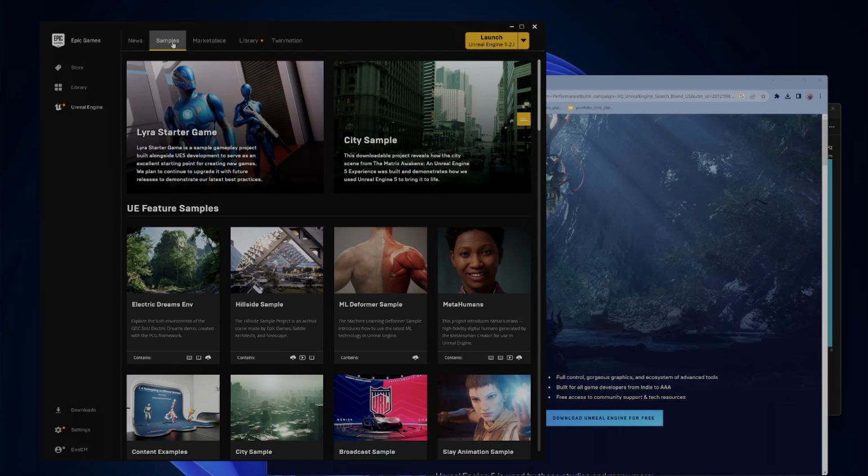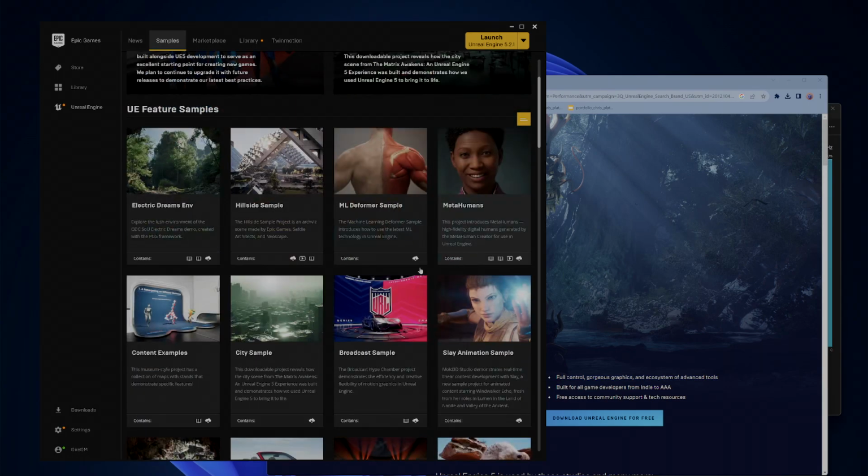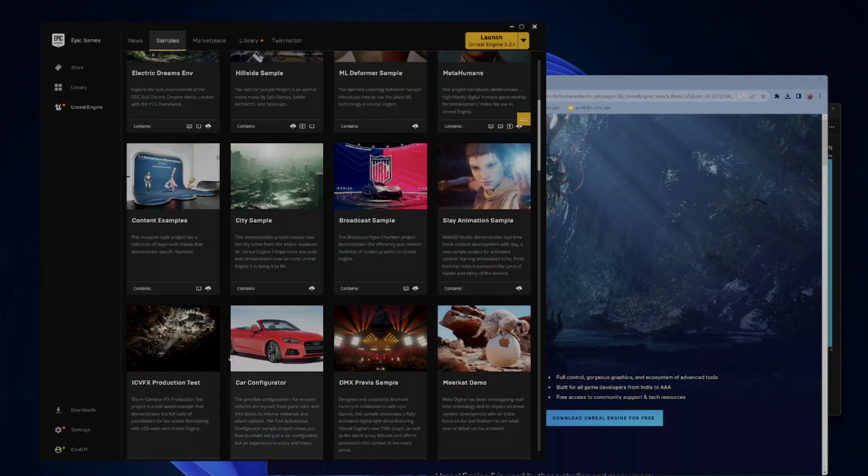So the Electric Dreams environment's huge. The MetaHumans, if you have the space and you want to get into doing real-time humans that are, I think, finally just barely past the uncanny valley. You'll want to get content examples. The city samples, really huge. But the content example is a really must-have for starters, because you go through all the different content and see how it's organized. And anytime you see a book here, that means there's documentation available.